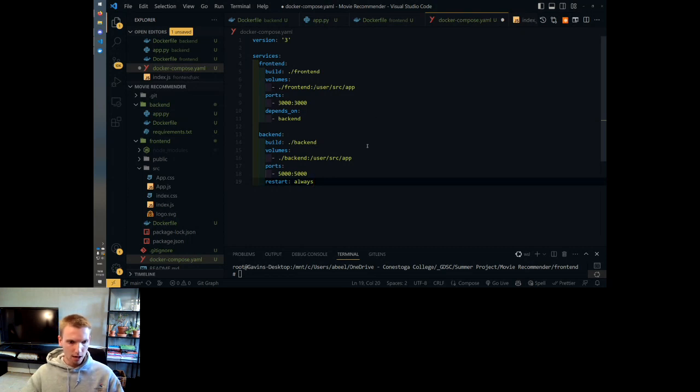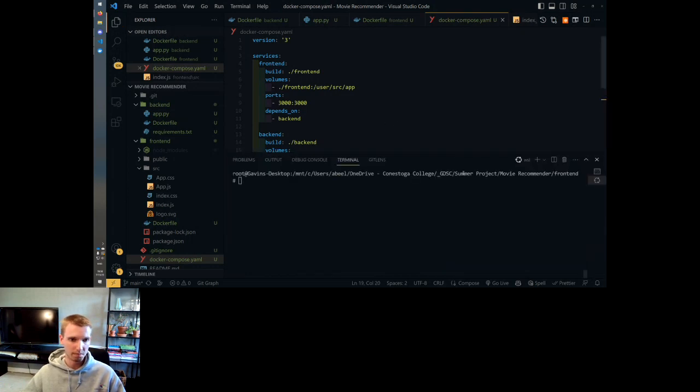Yeah, and that is everything. We will have our Nginx service, but that will be later on though. This is everything we need in the Docker Compose.